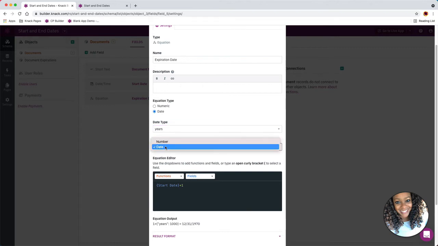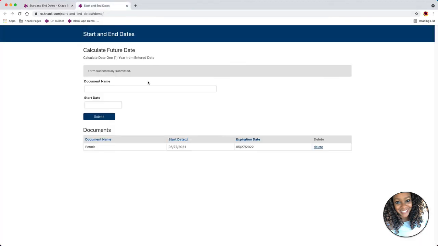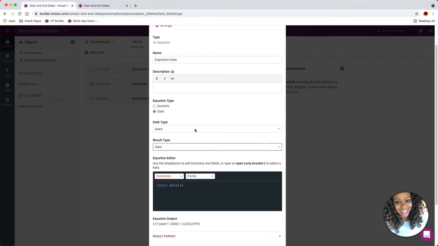The next option is the result type, and this is just your output. What do you want to see? Do you want to see a number, or would you rather see an actual date? In my example here, we were outputting a date. We saw an actual date here in the future, so we want that to be our output or the result type.